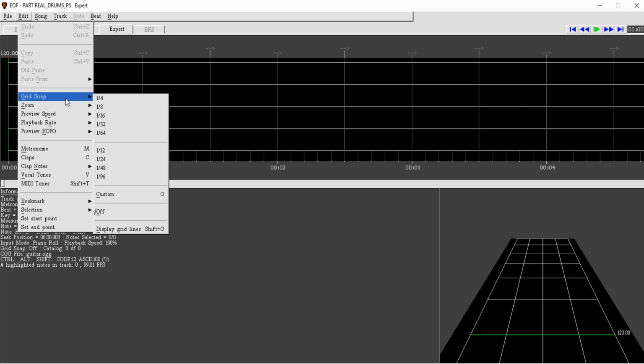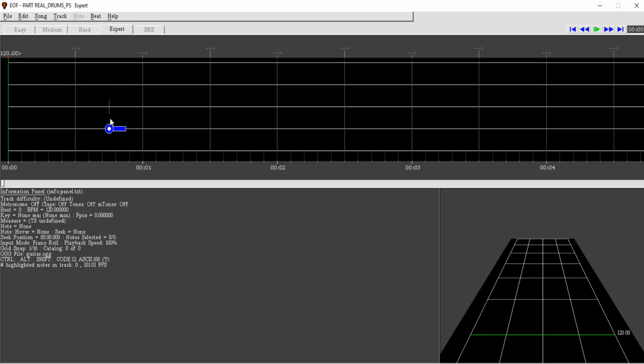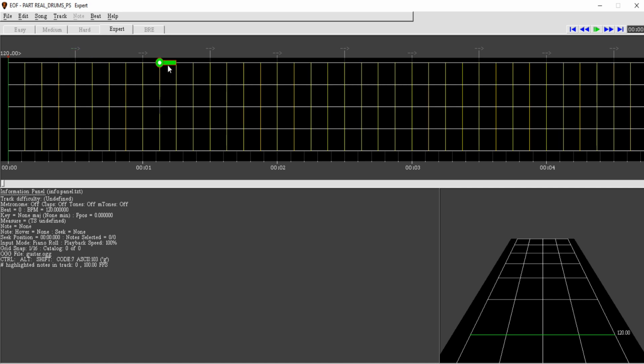Then we're going to go back into edit and grid snap. We'll just set it at 16th notes for now, and then go ahead and push Shift plus G, and that's going to turn on the grid lines. I usually leave these on all the time. Sometimes, if there's some really weird timing in the song, then I'll turn them off and just place the notes without the grid snap, but that is very rare for me to do.